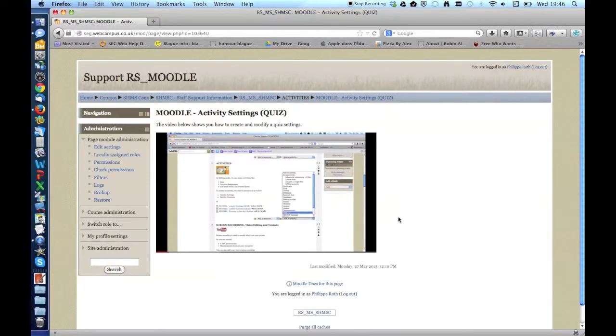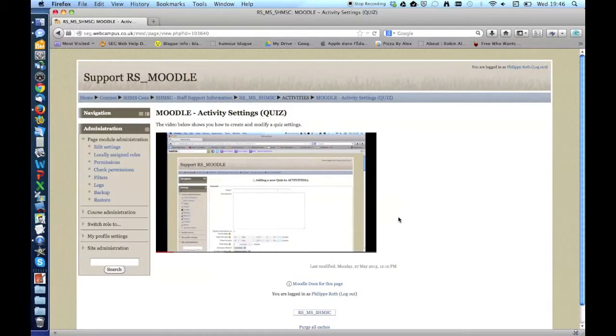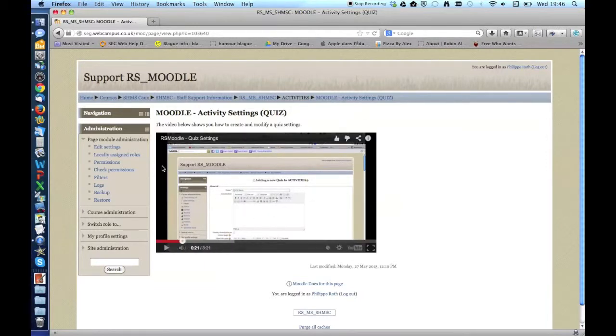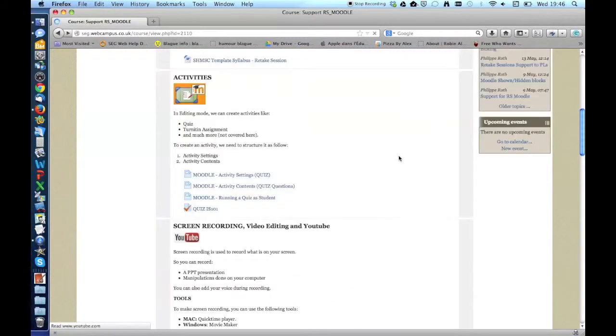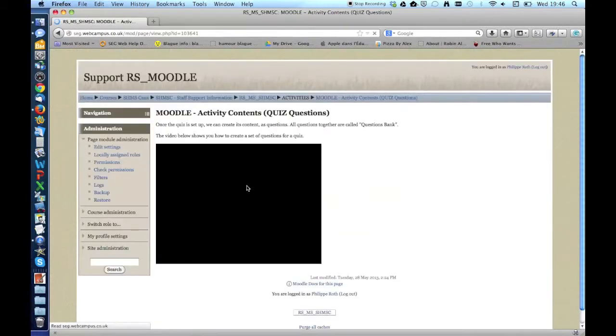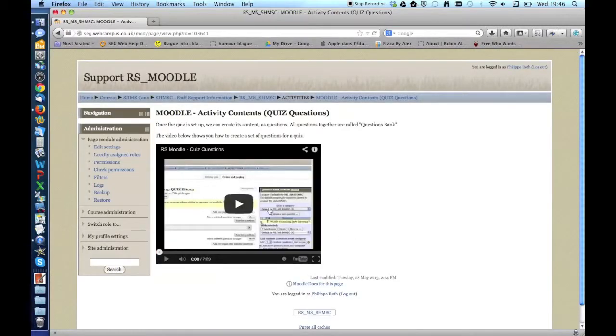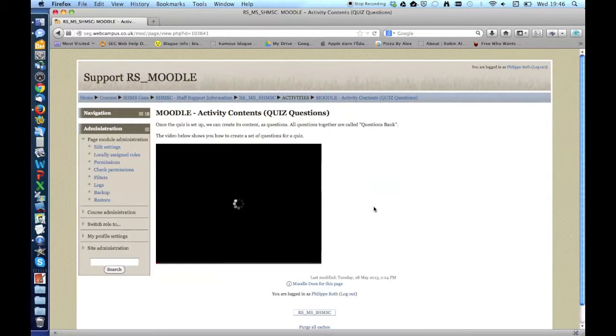So they just need to create an activity that will be a quiz. They need to set up the quiz, providing a name, a description, and so on. And for each step they have to complete, they just need to click and refer to the video. So the way they can create questions in the quiz is described here.